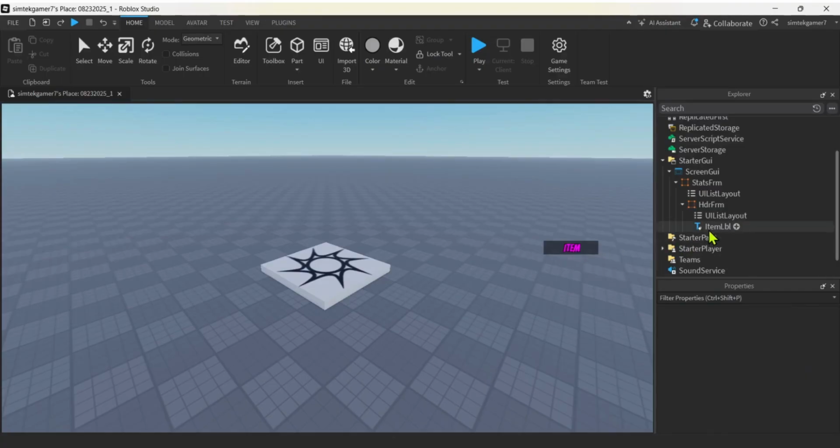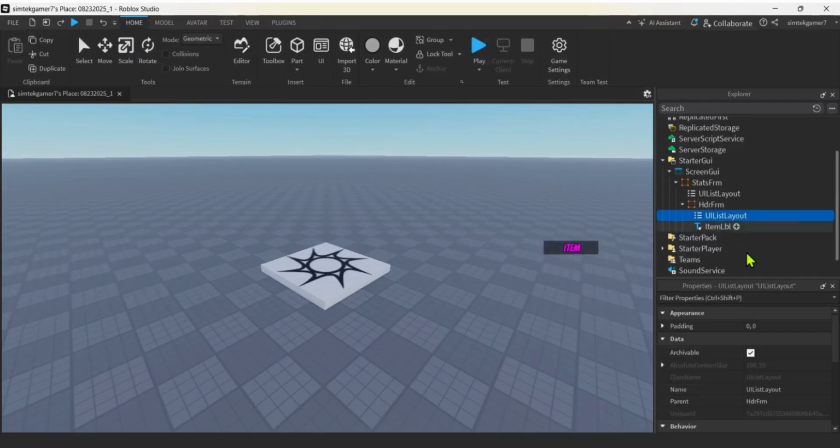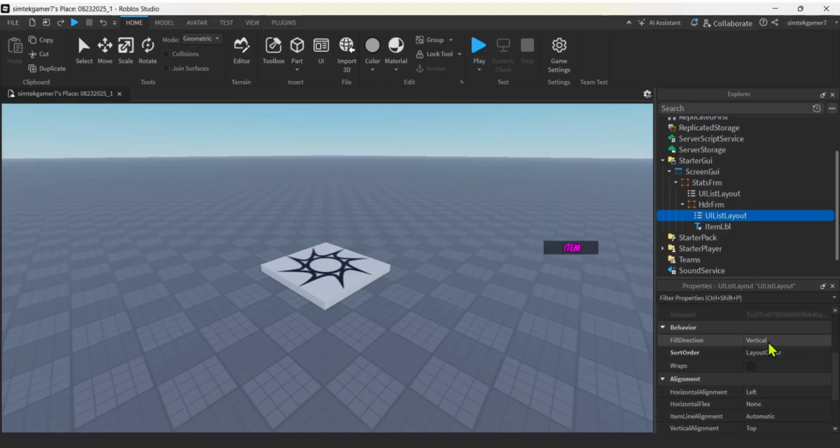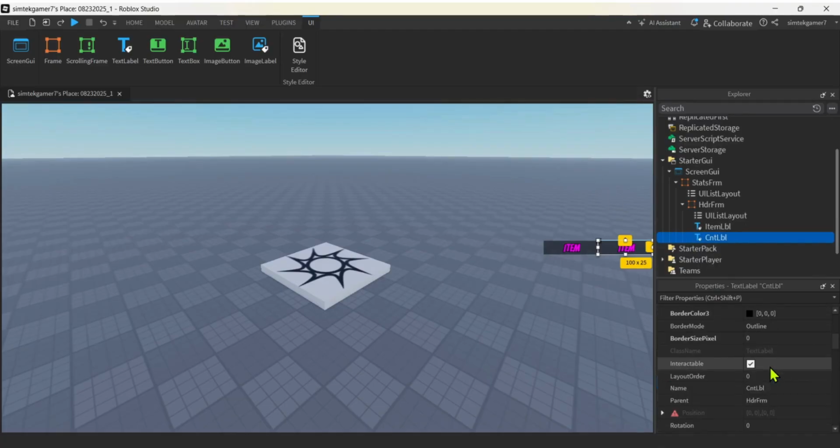I could duplicate this, but I don't want to duplicate it and then have it list vertically. I want to go to my UI list layout. And then for fill direction, I want it to go horizontal. And now when I go back to my item label and I duplicate it, boom, it pops up over there. Now this one's not going to be item label. This is going to be the values, the counts. How about we say CNT for the count label? And we got to change that text too, but we don't have to change that much more.